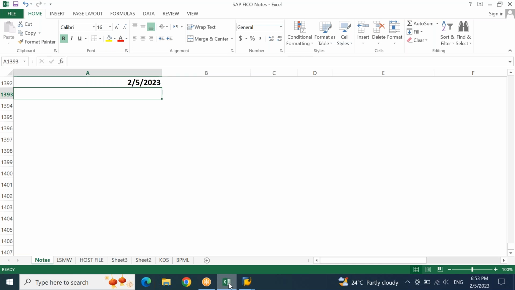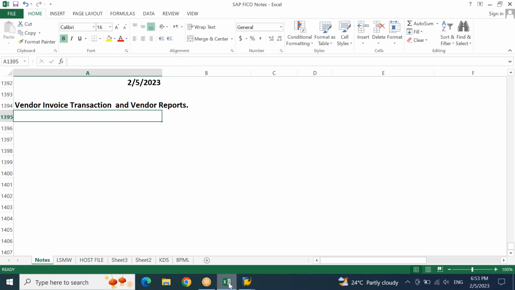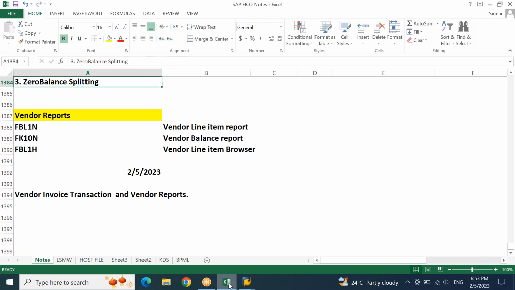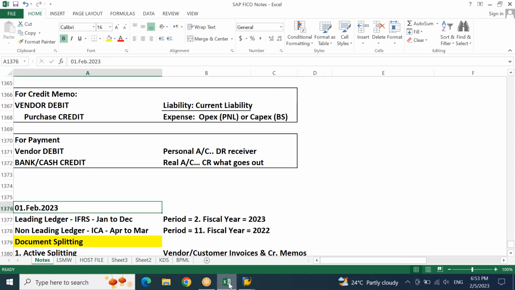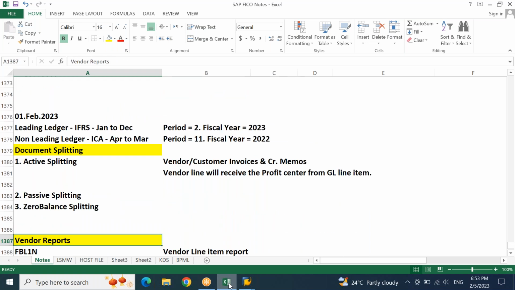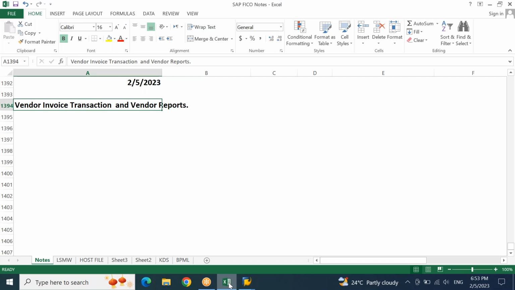Okay, what we did in the last session, we have recorded a purchase transaction. The vendor invoice transaction has been posted, right? And vendor reports. This is what we did. Invoice we posted and then we did different reporting. We also discussed active document splitting, profit center accounting. Today what we'll do, we'll try to record a credit memo for the vendor.